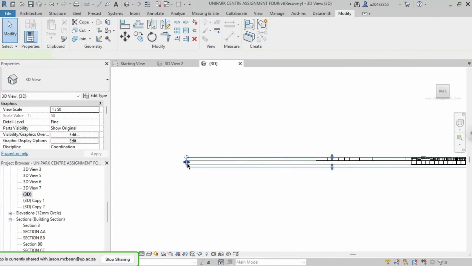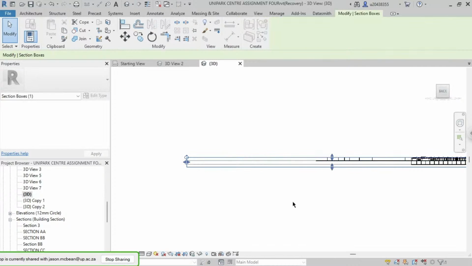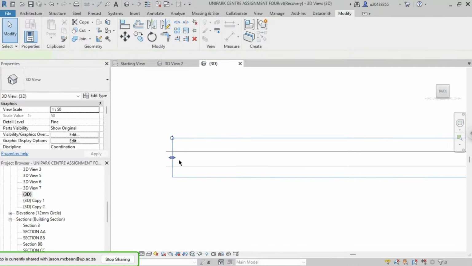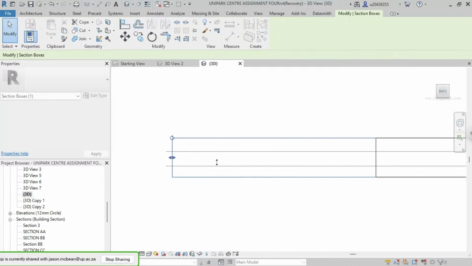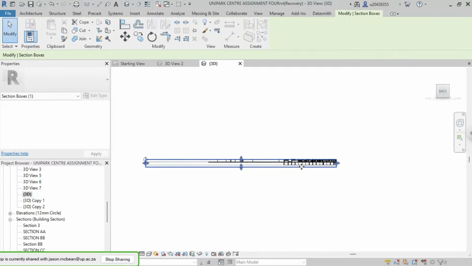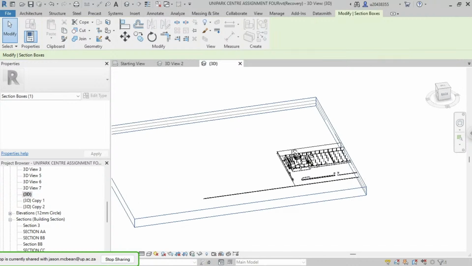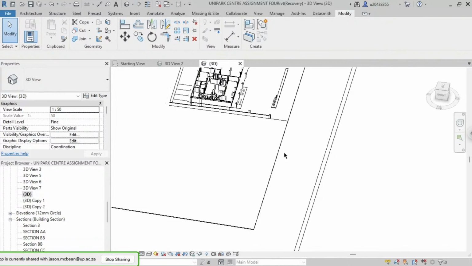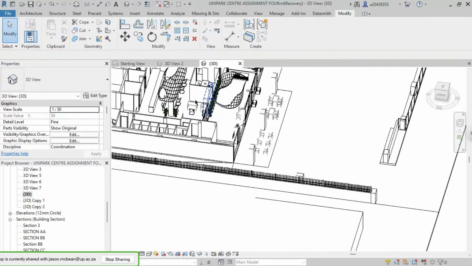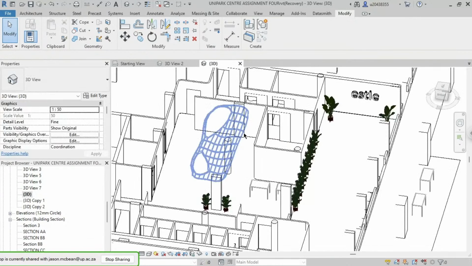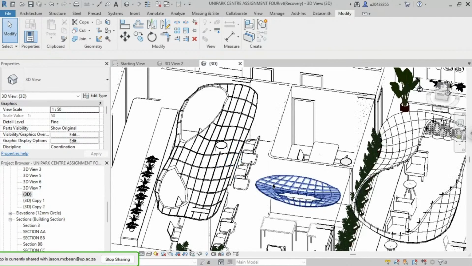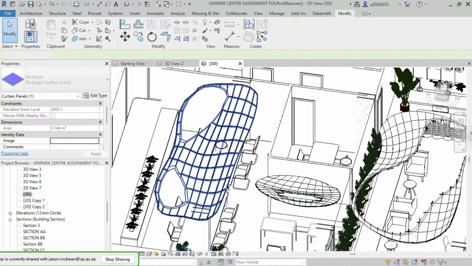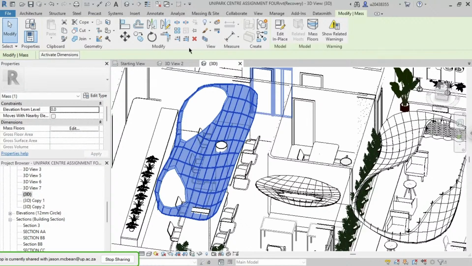Come on. I am grabbing that section view, but why won't it move? Okay, I just want to grab the one that we need to fix. It's that one there, this one here. So I'm going to grab it and then go to section box. Ta-da.